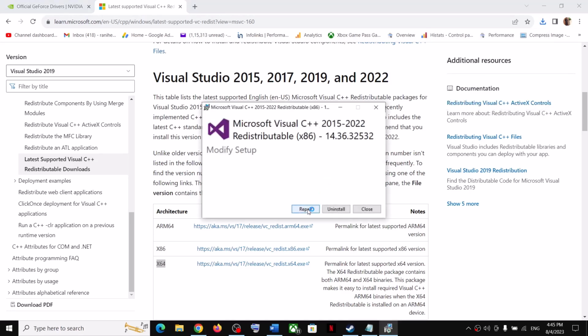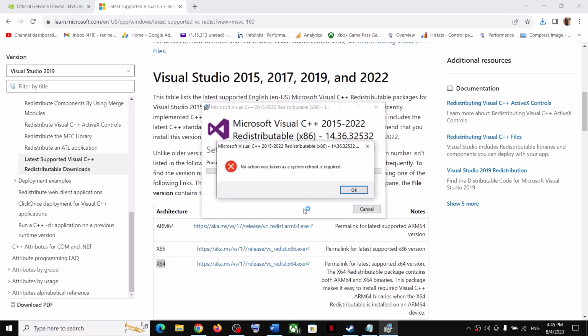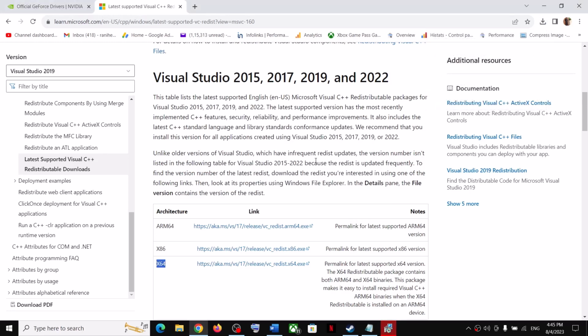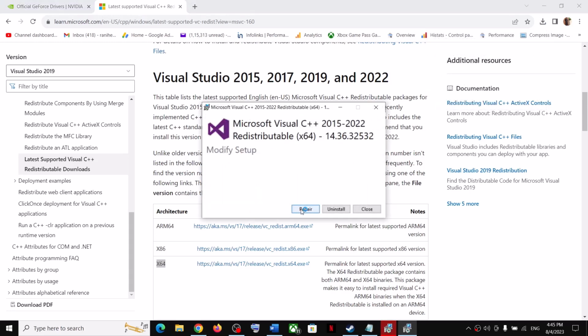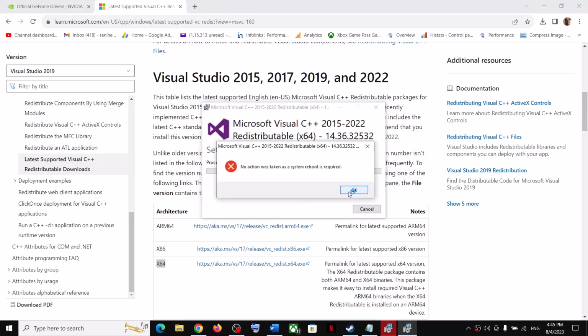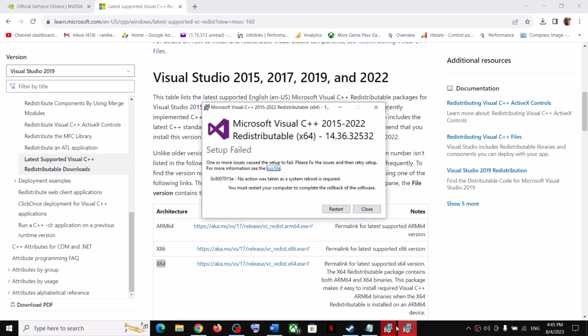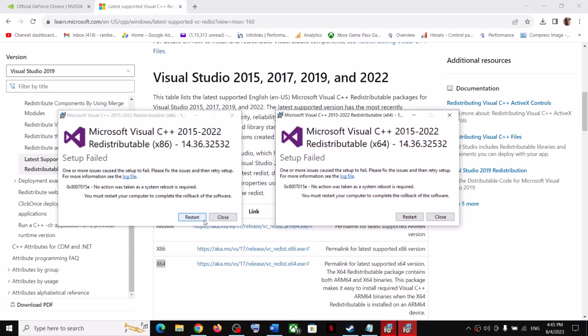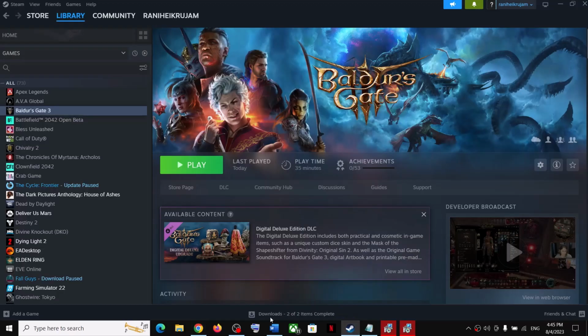Now if you see the repair option, click on repair. If you see the install option, click on install. In my case this is already installed. Run the second file as well. Again, if you see the repair option, click on repair. If you see the install option, click on install. In my case this is already installed. Now after both the files are installed, click on restart. Make sure that you restart your computer, and after the system restart, launch the game.